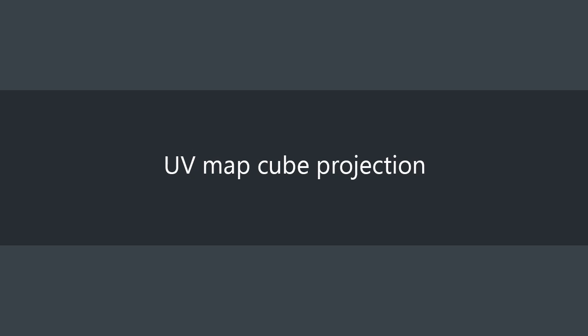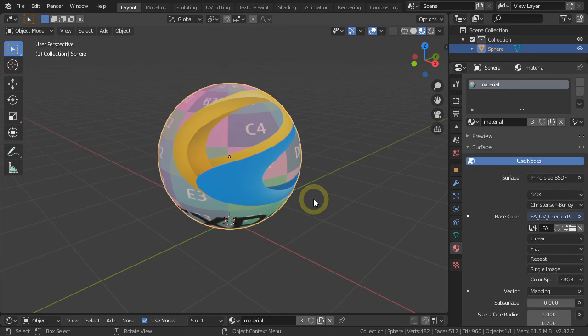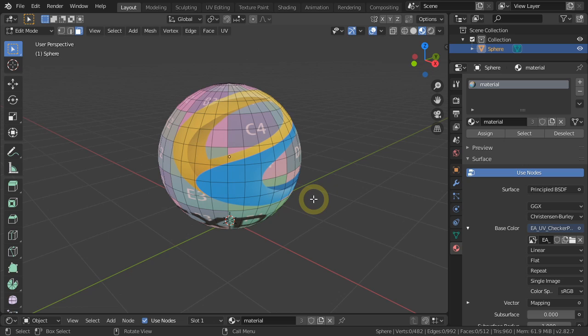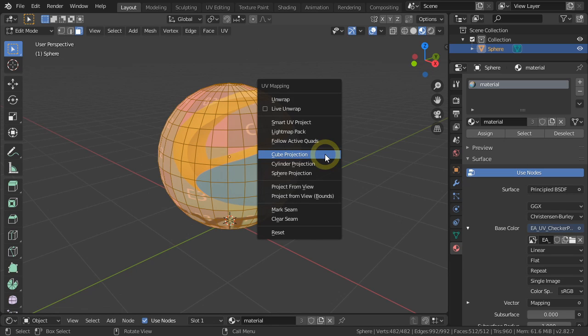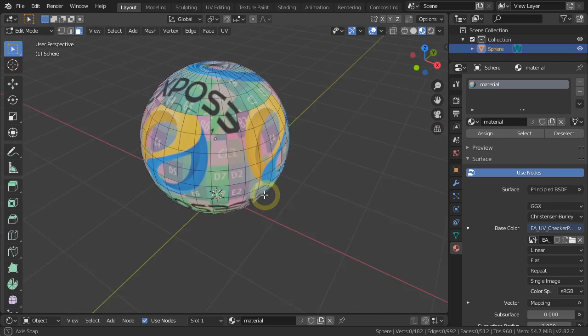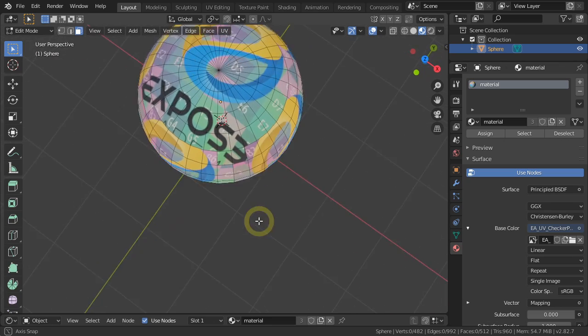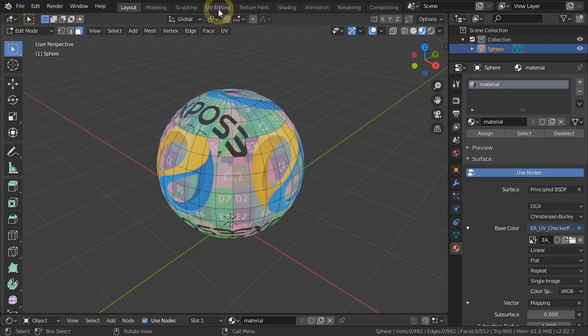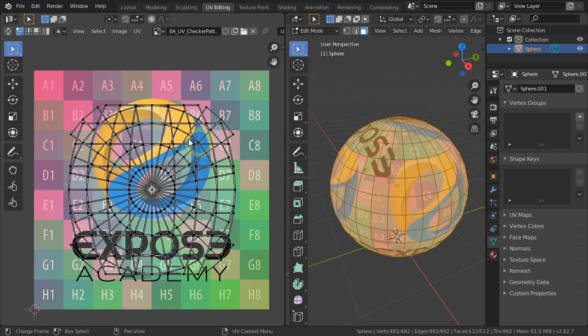Probably the most common method of UV mapping when it comes to box-like projection mapping is the cube projection method. Basically, to do this, first, you need to select the faces that you want to apply the mapping to. Then press U to open the UV mapping floating panel. Then choose cube projection here. Blender will basically unwrap the model automatically so that the texture looks like being projected to the model from 6 different directions. If we open the UV editor, this is the result of the cube projection operation.